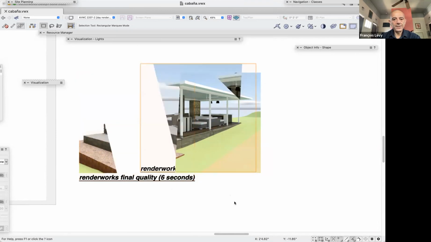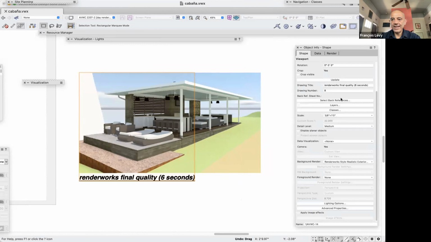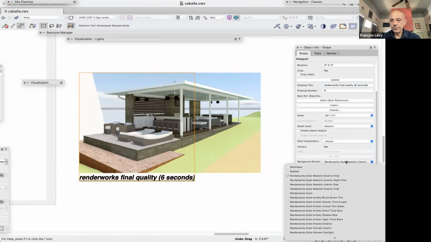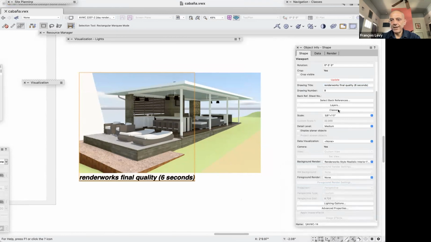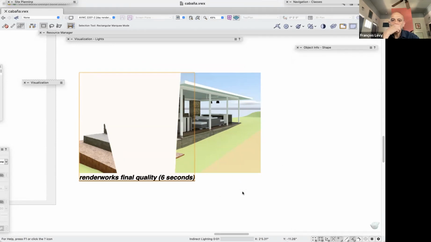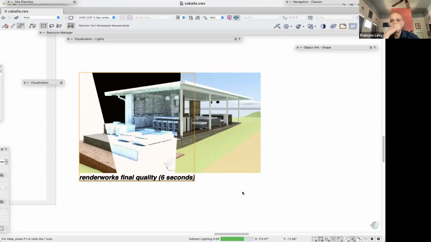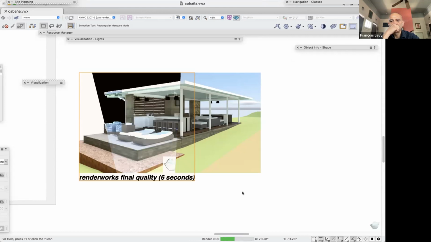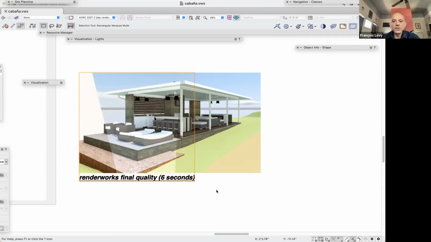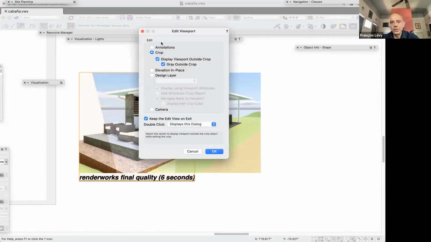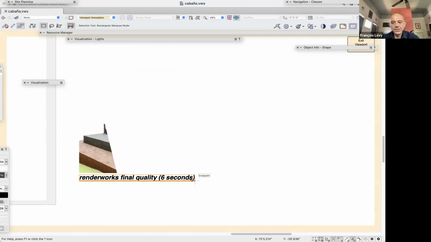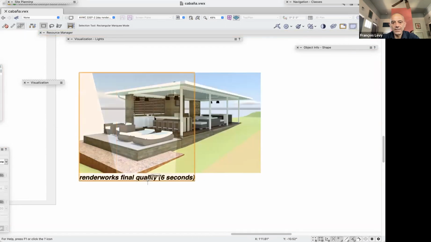Or on this next one over here, I might make that an interior final, even though it's not an interior scene. So in other words, playing with the crops on your viewports allows you to essentially do the same scene side by side.